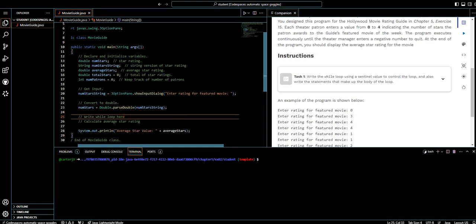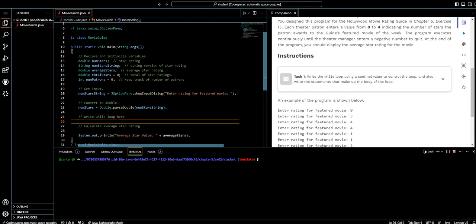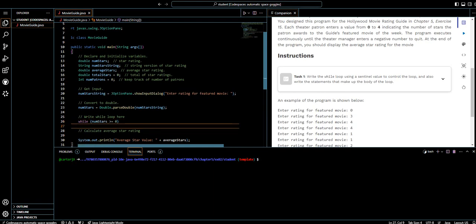Let's write the loop here. It's time to go to work with that. So this is going to be a while loop, so let's start with a while and num stars. Yeah, just made it for me. Num stars that are greater than or equal to 0. So this will be the test. So we're testing for an entry. Remember with the while loop, you don't need a semicolon because you're going to use the brackets beneath it.